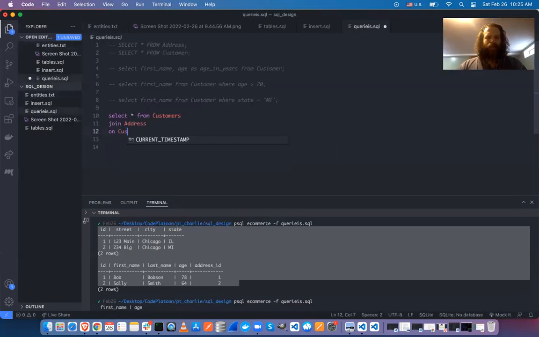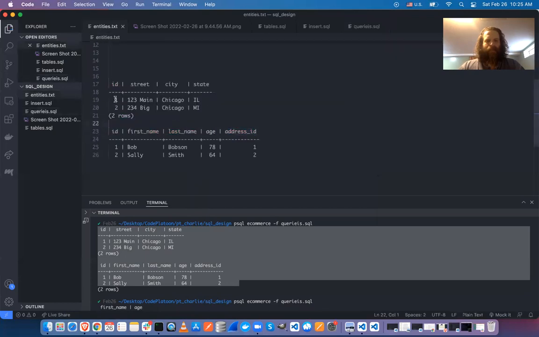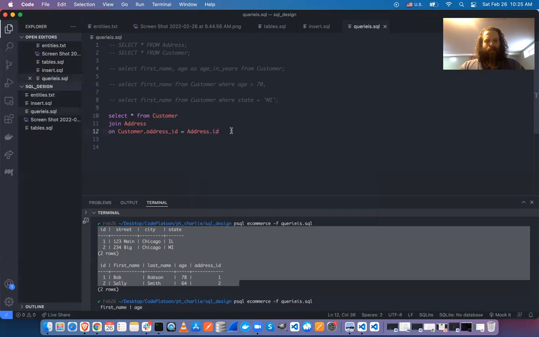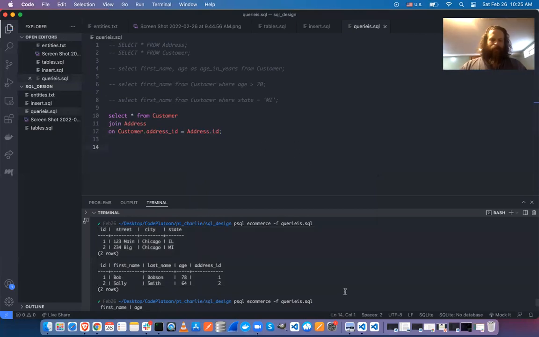Let's see, customers. I think it's just singular, right? So customer dot address ID equals address ID. So just the regular ID from address, which we have here. If the address's ID is equal to the customer's address ID. Okay, so then semicolon. Let's try running this.